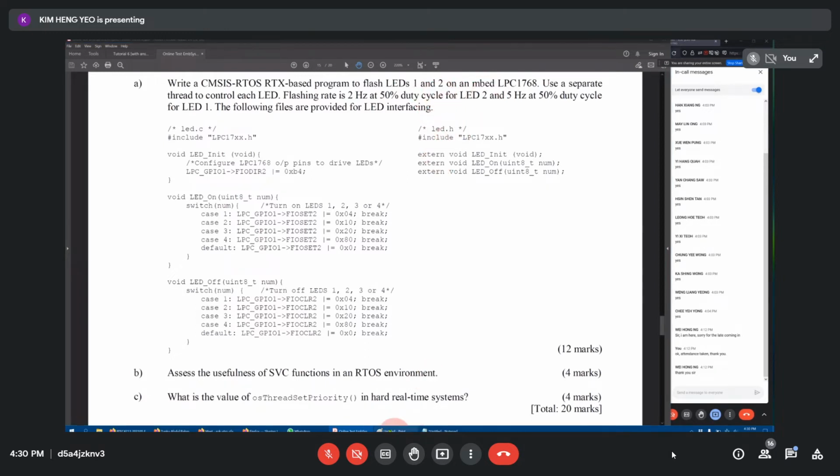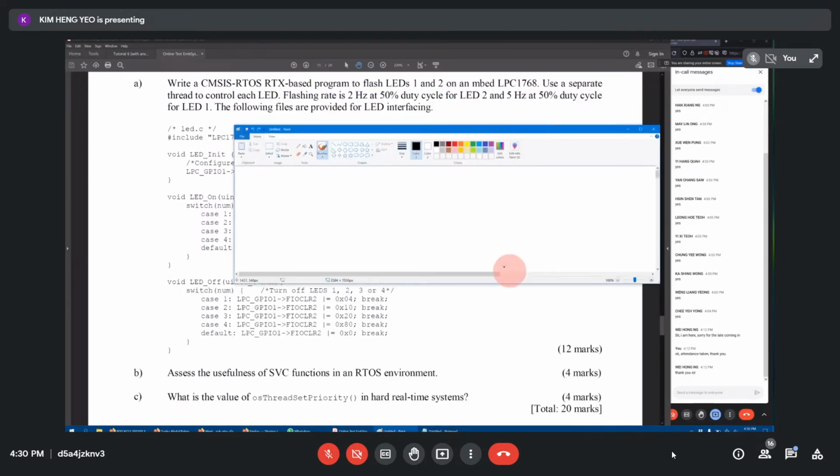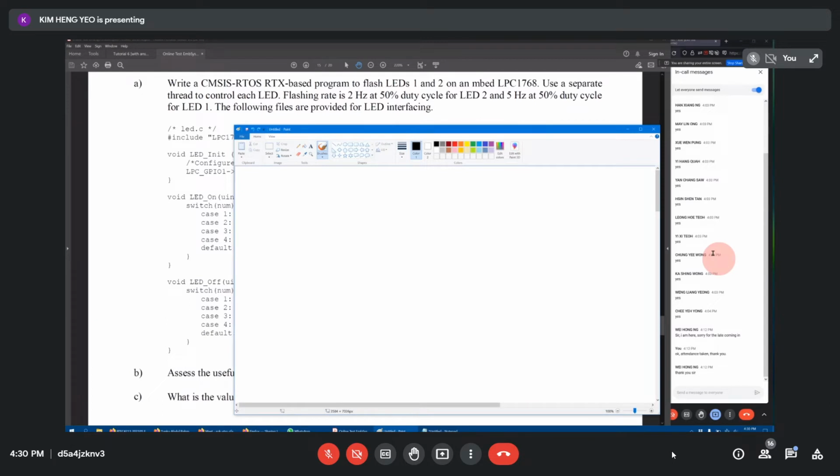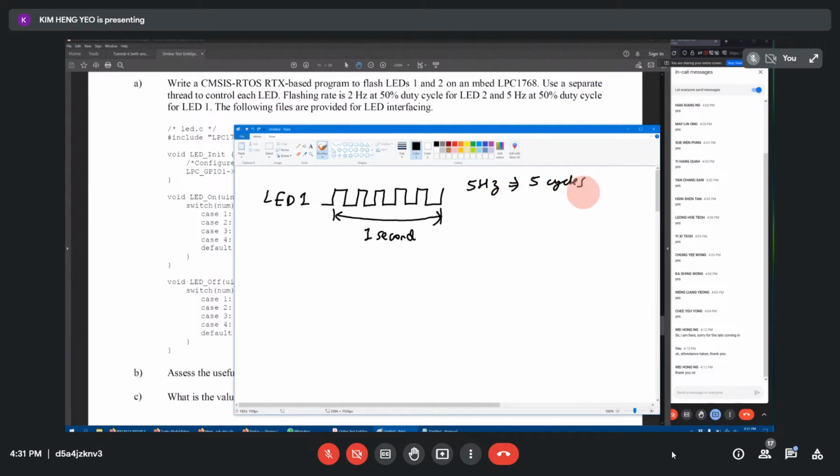So what do we need to use them for? Let me draw a diagram here. You need to flash some LEDs. Let's do LED 1 first. LED 1 needs to be flashed at 5 hertz, 50% duty cycle. So 5 hertz means 1, 2, 3, 4, 5 in 1 second. 5 hertz is 5 cycles per second.